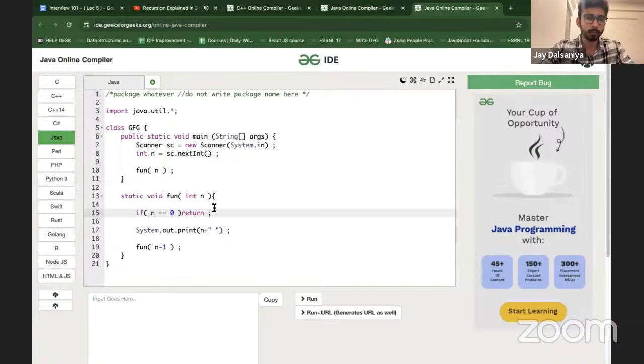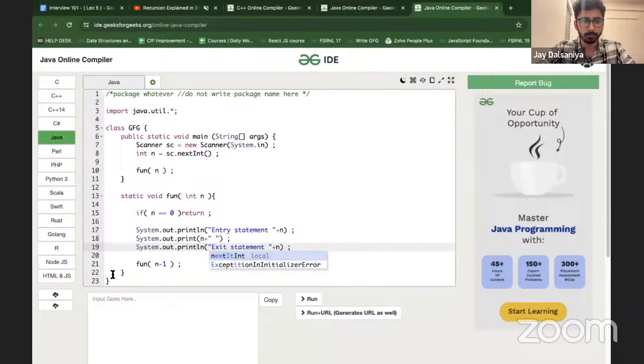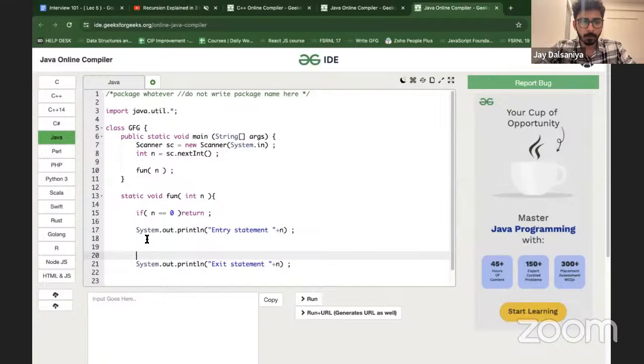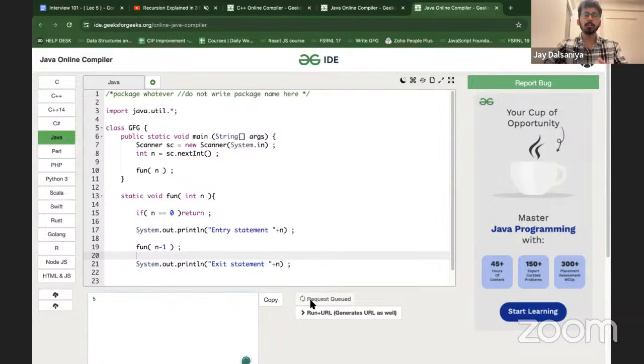So what I'm going to do is write a function with an entry statement and an exit statement. They are just statements, and I'll print the value of n over here. And similarly, I'll put the exit statement. So I'm just trying to replicate the standard things of a function, right? Here is the base condition, and then there will be some operations. Then a recursive function is called, and then again a few statements are there. And now I will be running it for n equals 5.